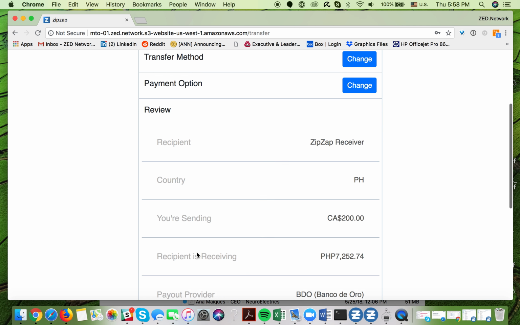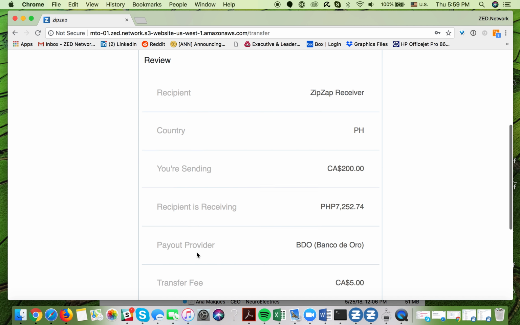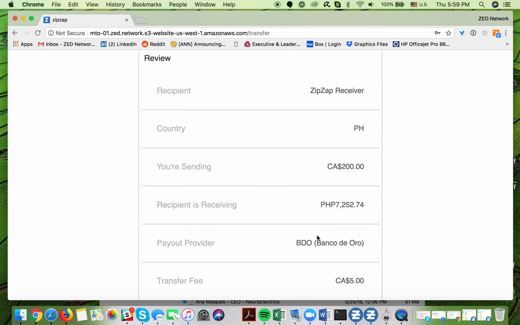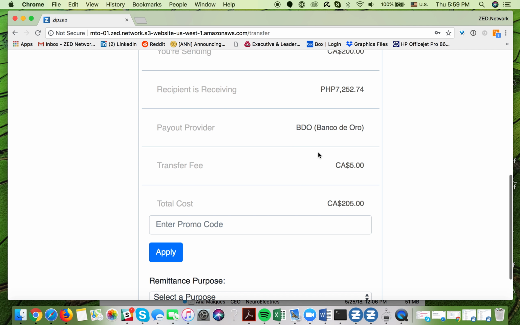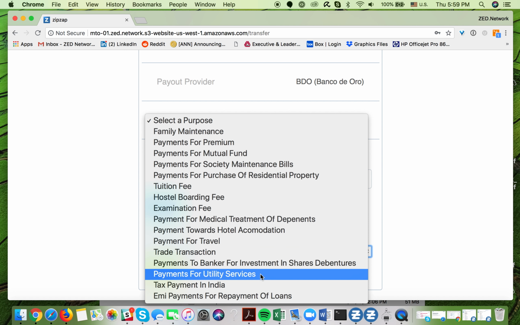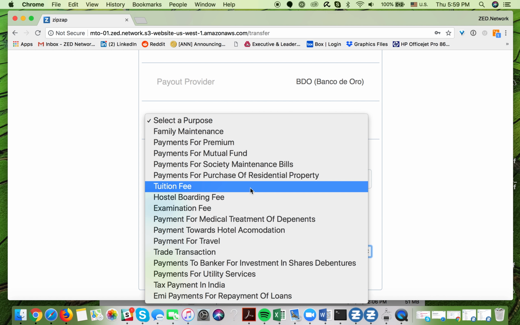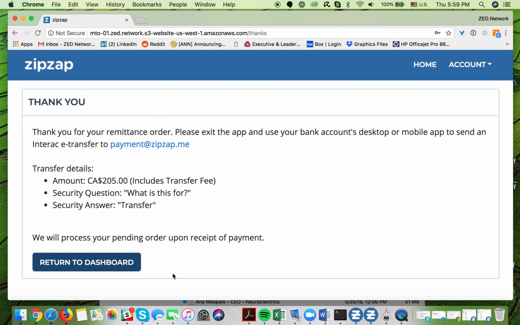So let's say they choose Interac e-transfer. They're going to be able to review the whole transaction: who the recipient is, the country, the amount they're sending, $200, how many pesos they're going to receive, the bank, and the total amount of fees that they pay. If they have a promo code, they can enter that here and apply it. Otherwise, they just need to select the purpose of remittance, which could be for travel, for tuition, or oftentimes for family maintenance. And then they send.